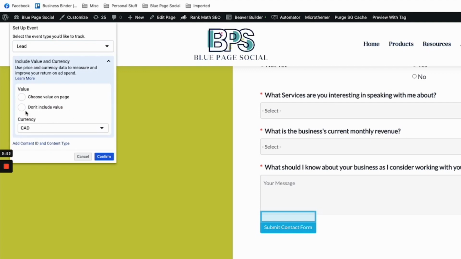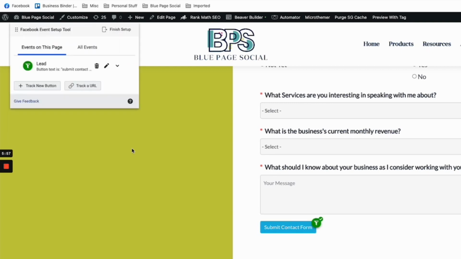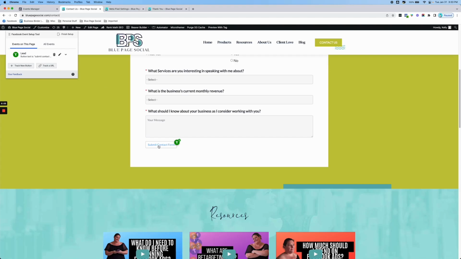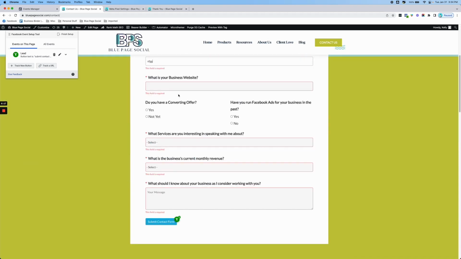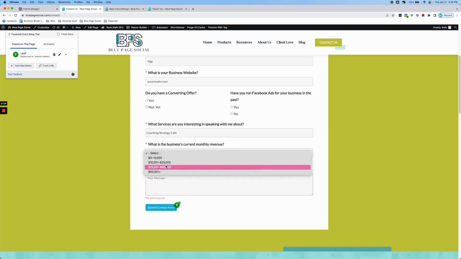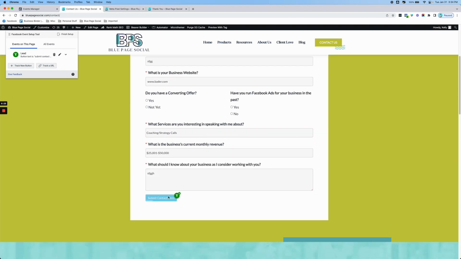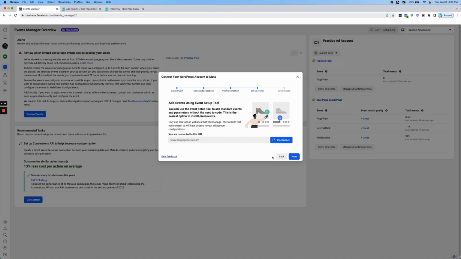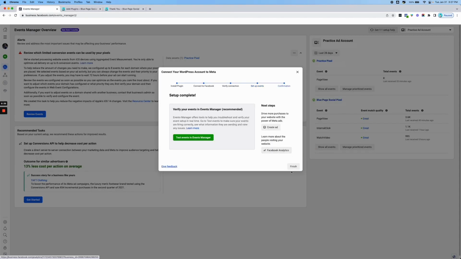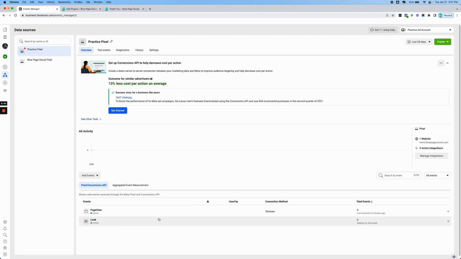Now, because there's no cost involved in this, I don't need to include a value. And then I can hit confirm. So now this will track a lead event when anyone submits this form. For instance, let's go ahead and fill this in. And then once we hit the contact form, this will populate through to me. And then we can see on here that that event is now tracking on our pixel.